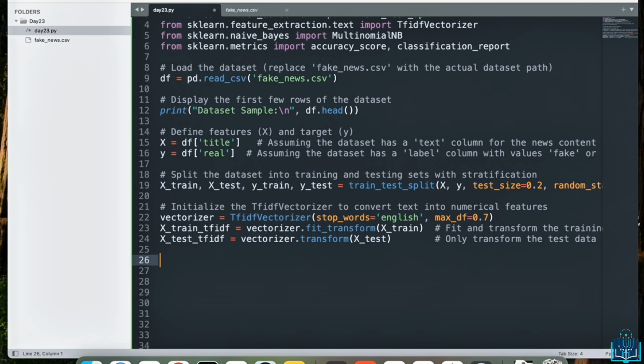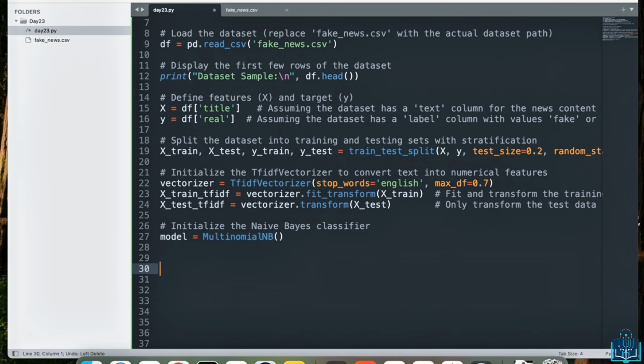The next step is to initialize the naive Bayes classifier. To do that, I'll start with the model. I'll say model equal to MultinomialNB. Now this initializes the naive Bayes classifier, which is effective for text classification tasks where features like words are multinomially distributed. So that's why we are using this. We'll train this model by calling model.fit and pass it the data sets that we have, X_train and y_train, for this particular case.